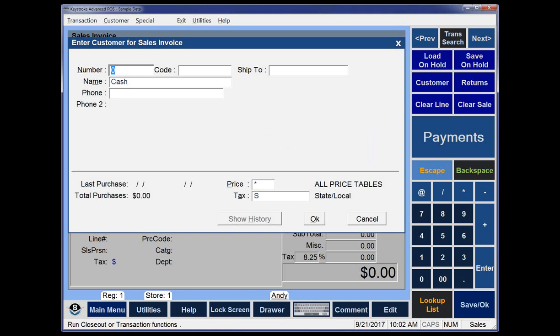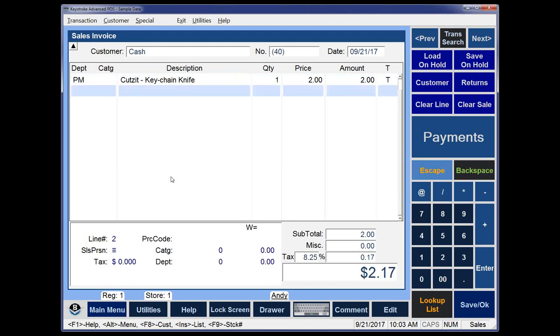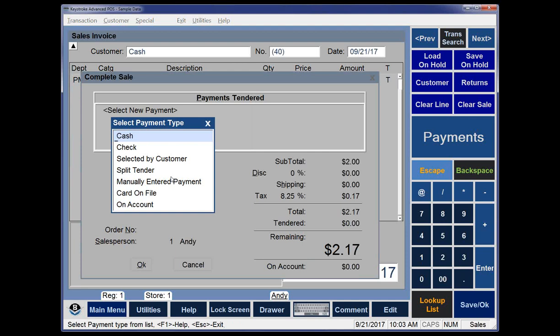And I need to log on. Just to give you a feel for how all this works, right now I'm just going to do a transaction with the Genius, and I've got the Genius set up. I do the payment selected by customer.